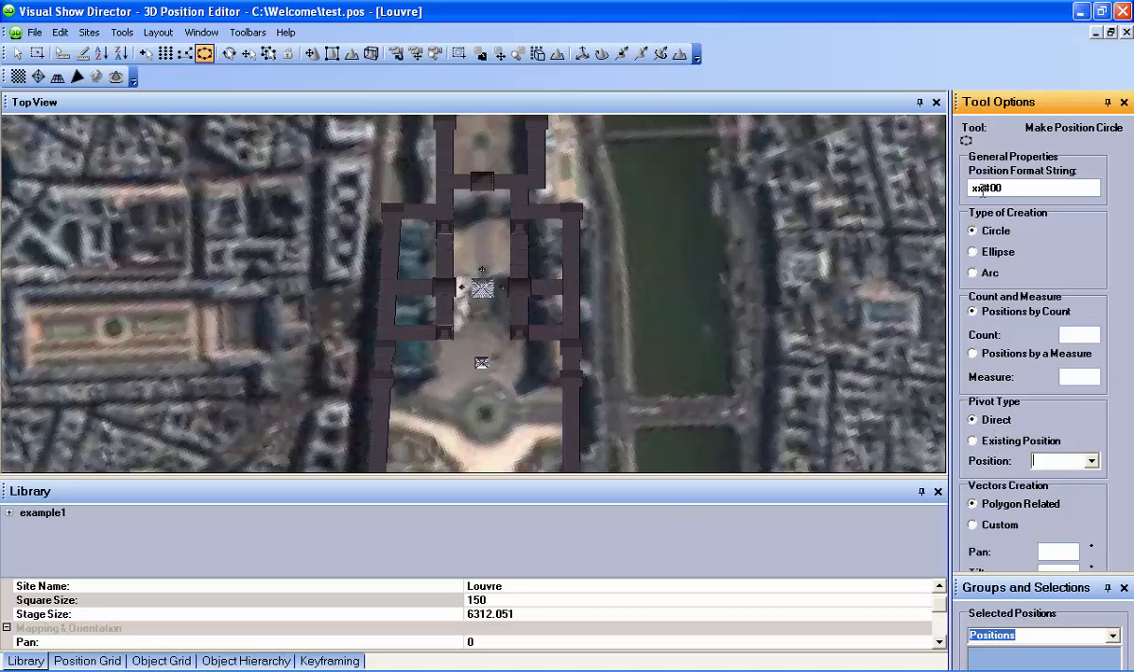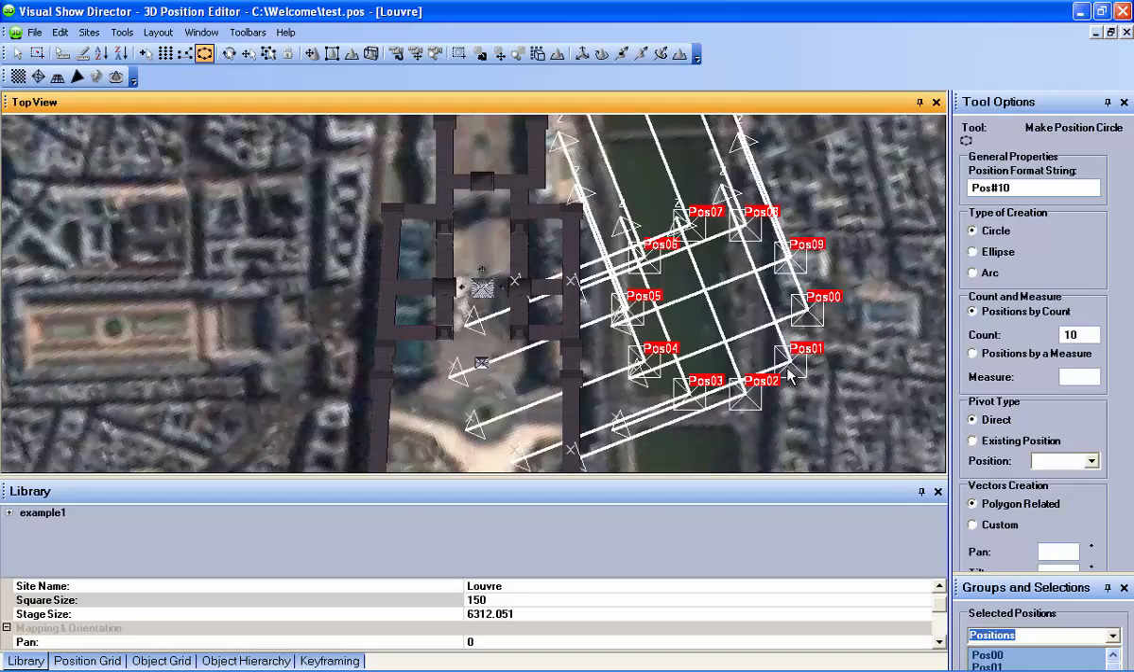For example, put pause 0, 0 in position format string. Use the Direct option, select Circle, and then Positions by Count, and in Count, insert 10. Click one time to establish the center. Then with the mouse, establish the size of the circle, and then a last click to create the positions. Notice that the positions are created in a clockwise direction. In general, the vectors change the directions based on the polygon shape.